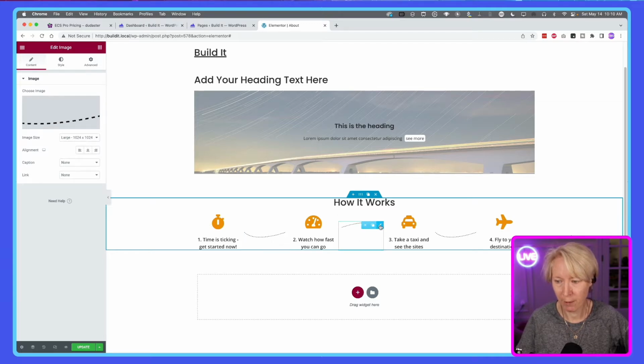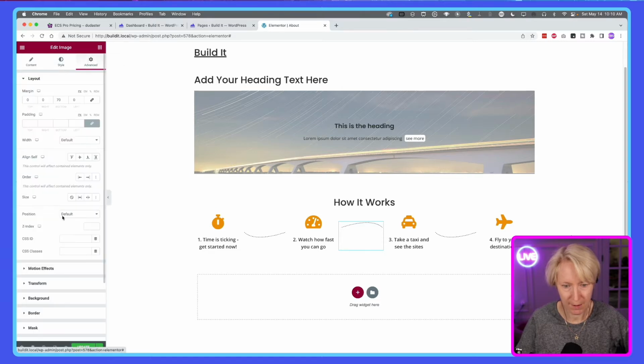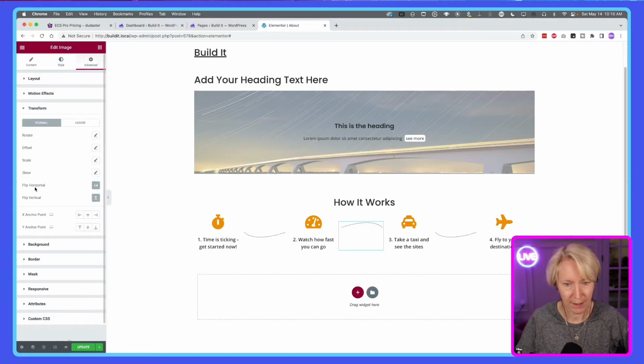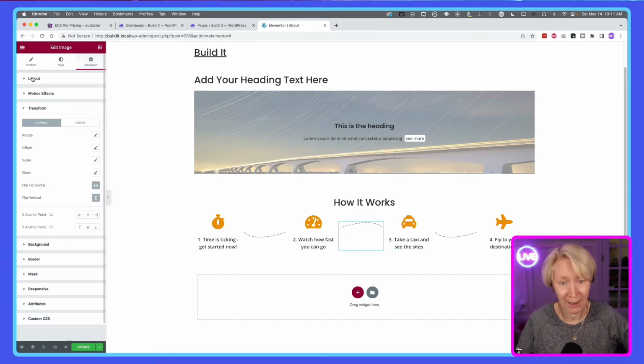And then in order to flip this image right here, let's go to Style. And they're all the same. Did I go to Advanced? I think I went to Advanced. Transform. Yes, I did. Flip horizontally, and I flipped it vertically in order to make it look like it's going the other way. I did not make another icon or graphic. I just flipped it, and then I changed some of the layout.